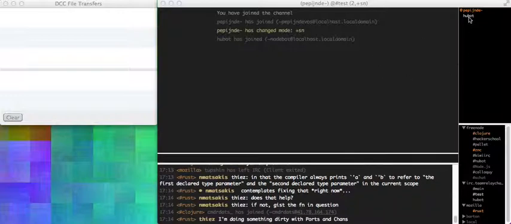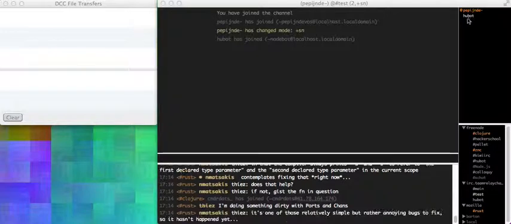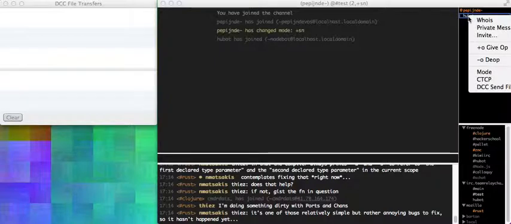So it uses direct client to client, which is an IRC protocol to send files. There are two kinds of it, passive and active. For active, you need to do port forwarding, and passive is you don't need to do port forwarding. I'm doing active because that's what LimeChat does, but some other clients support passive as well.